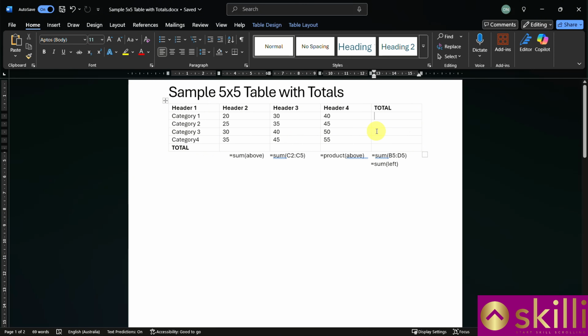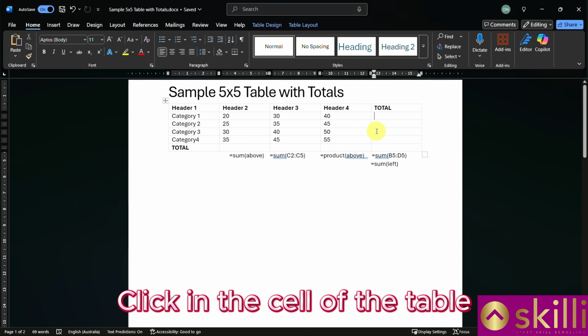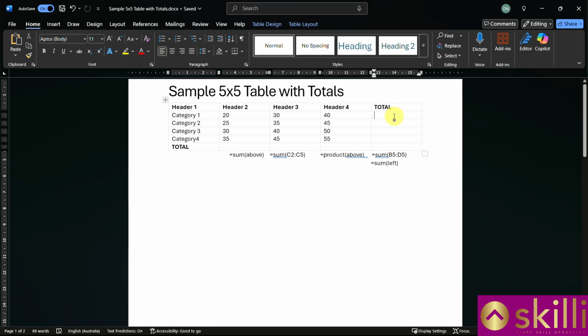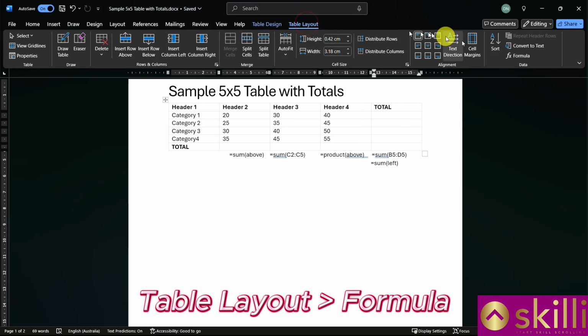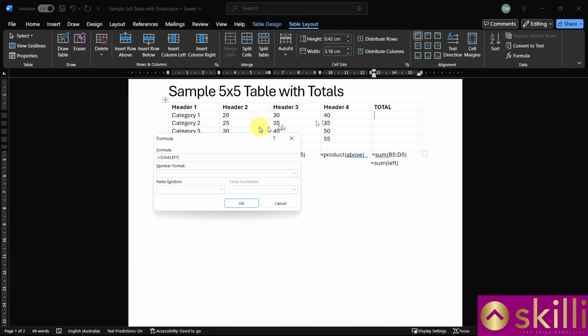To insert an automatic calculation, click in the cell where you want the result, then go to the Layout tab, Table Layout right here, and then select Formula on the last tab under Data. A formula dialog box opens up with the suggested formula. Word automatically detects nearby numbers and suggests sum.